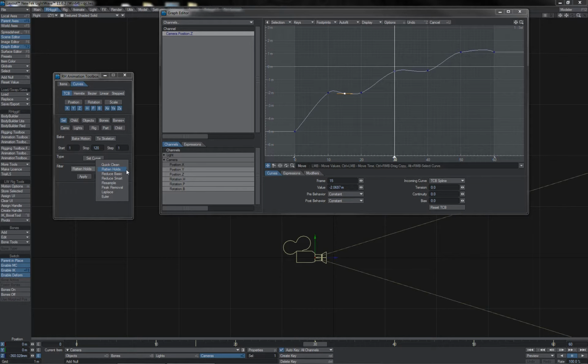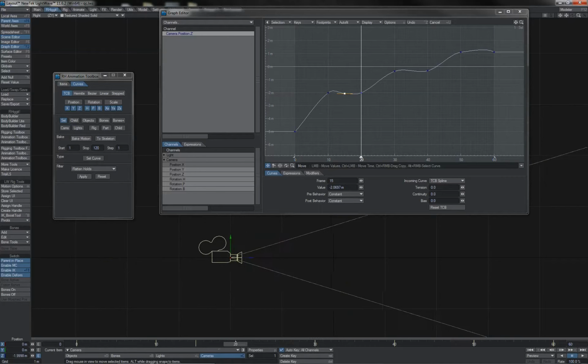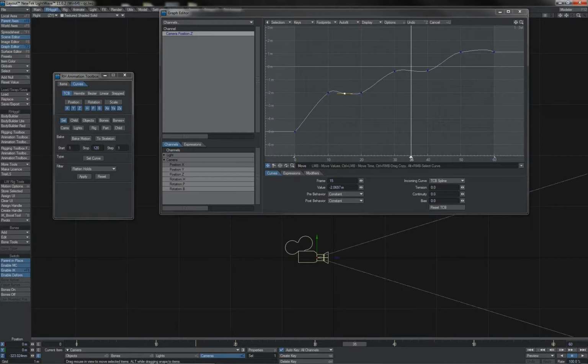The Flatten Holds curve filter here can be used to help flatten out areas of your animation that are supposed to represent hold keyframes. For instance, here we see the camera animation that we also saw in the quick clean example, and we see how we get this drift between hold keyframes due to the TCB interpolation or the Bezier interpolation handles not having been set.